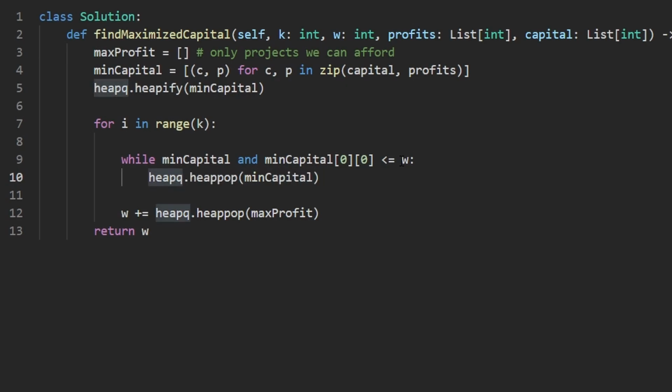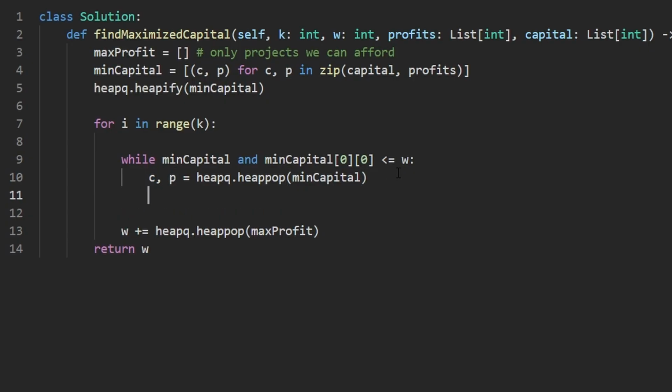And when we pop from it, we're going to get the capital and the profit. We added both of these, but once we pop them, we only care about the profit. The capital was only used to tell us, can we get this profit or not? If we can, then we don't need this anymore. So even though we popped it, we're not going to use it. We're just going to say, this profit is now available to us. So we're going to push it onto the max profit heap.